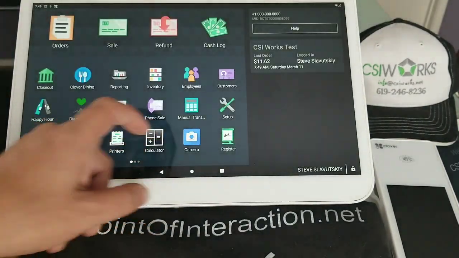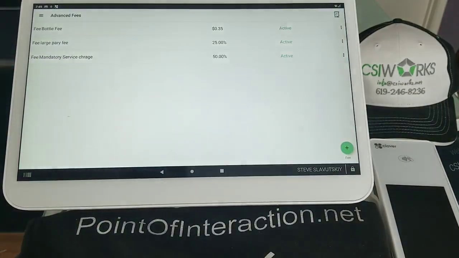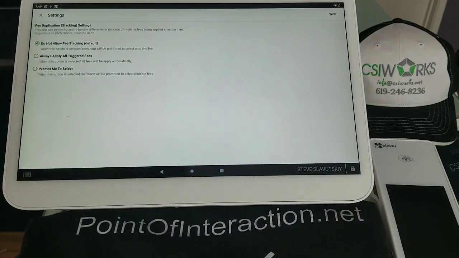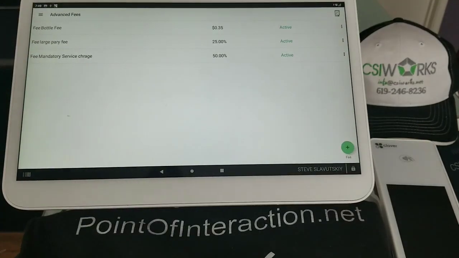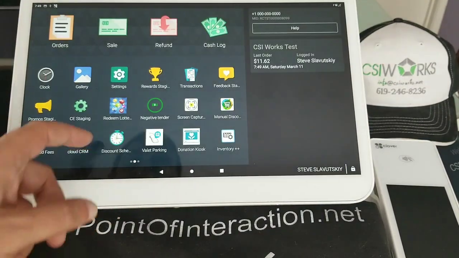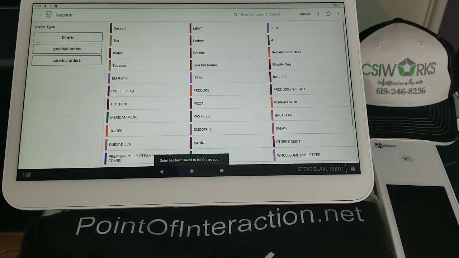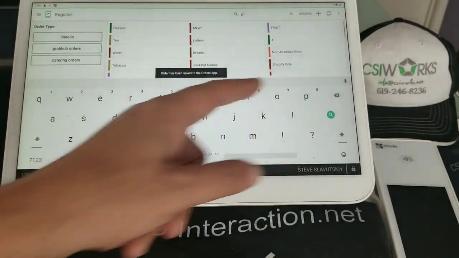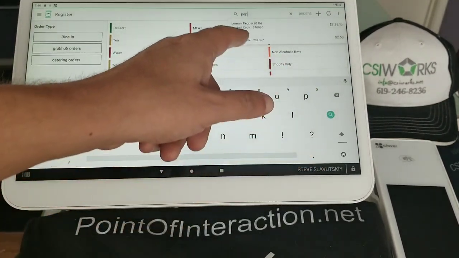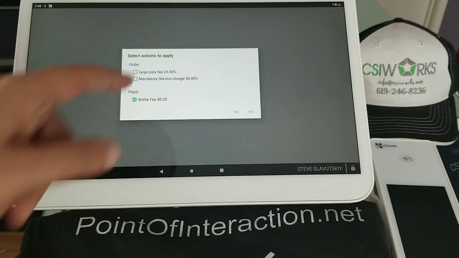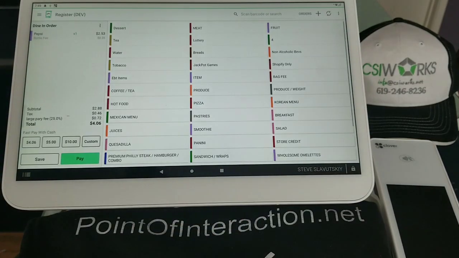Okay, and then also let's take a look at advanced fees. All right, so we're gonna go to the duplication stacking, and we're gonna change it to prompt me to select. Now, this option is going to give us a choice between any one of those three fees, but it won't force us to pick one. It would let us choose multiple. So we would say Pepsi, right? And it would say, which fee do you want? I'm gonna say, all right, I want that large party fee and this one. And there it is, the large party fee and the bottle fee.